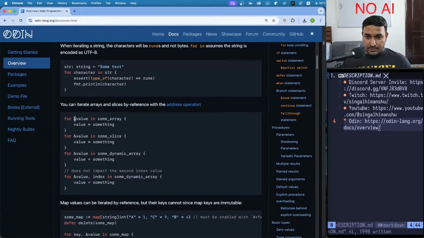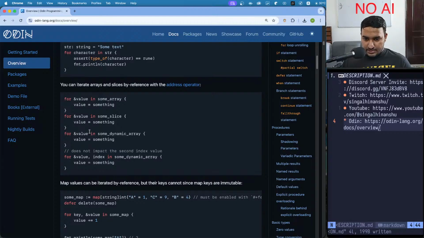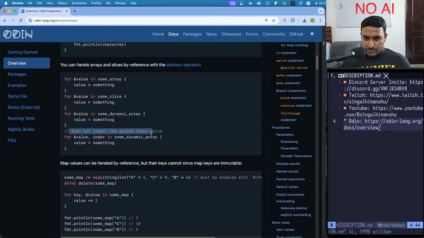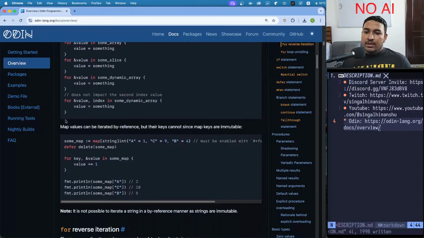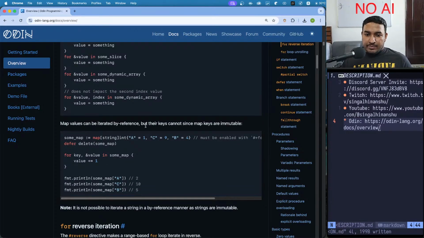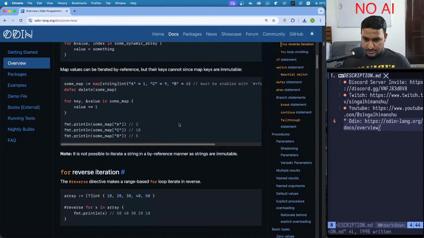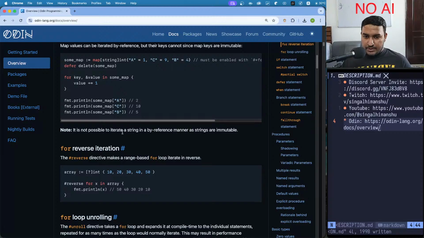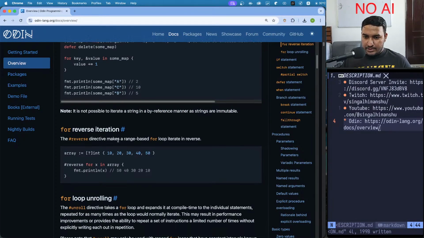Okay, so you can do reference, dereferencing kind of a thing, I guess. Okay, and you can change the value while you're iterating it. That's interesting. Does not impact the second index value. Okay, okay. Map values can be iterated by reference, but their keys cannot, since map keys are immutable. Okay. Yeah. It is not possible to iterate a string by reference because strings are immutable in this language.